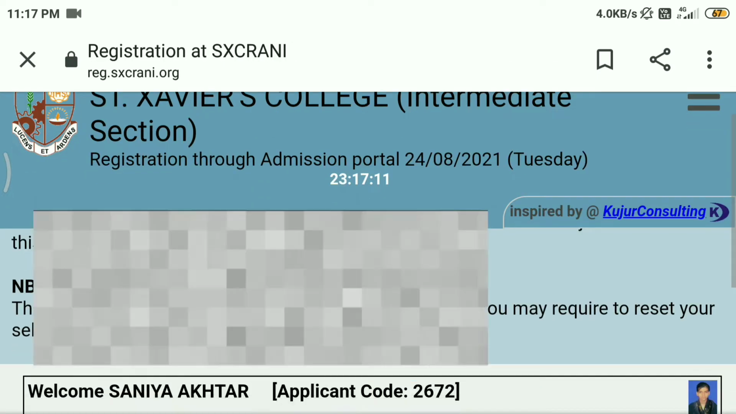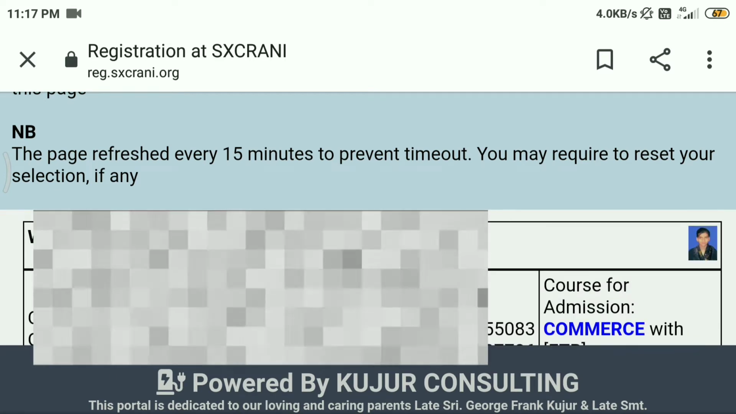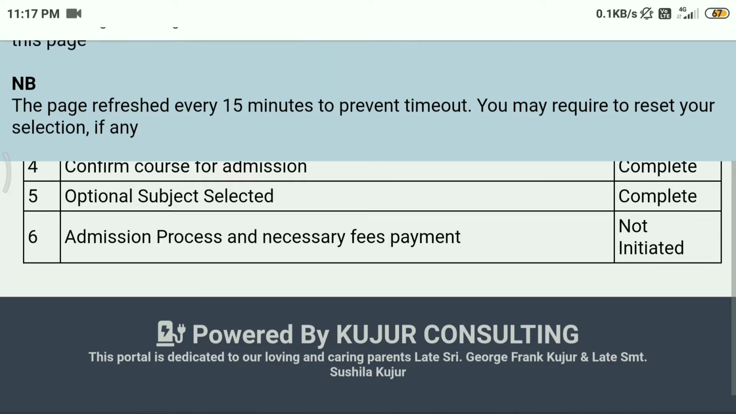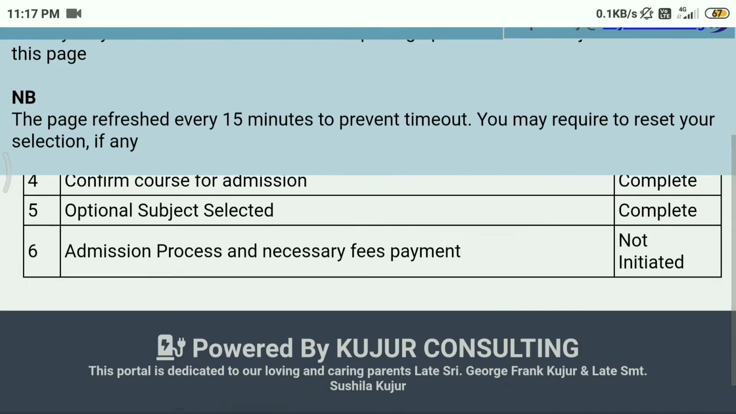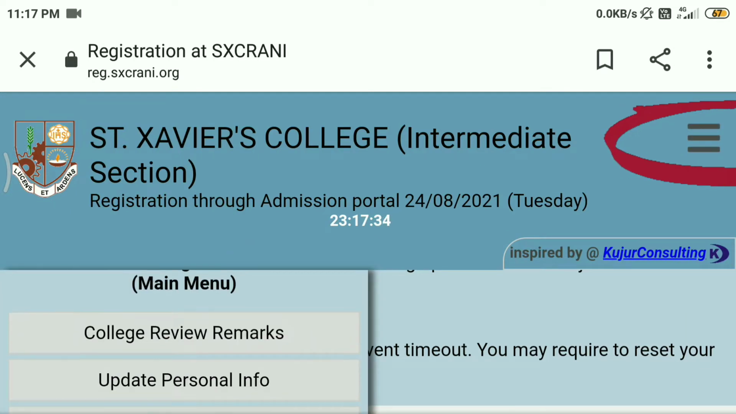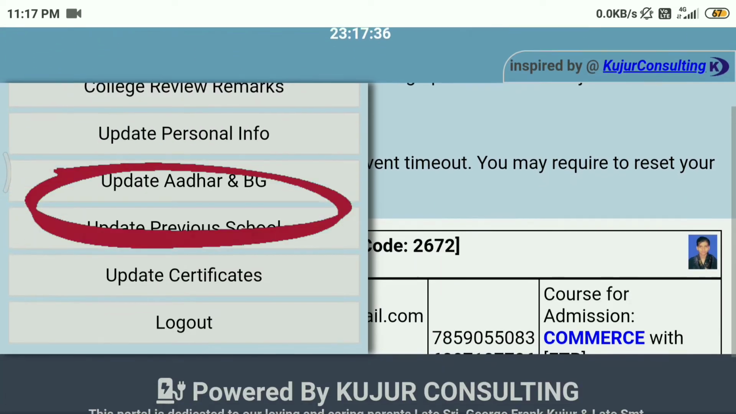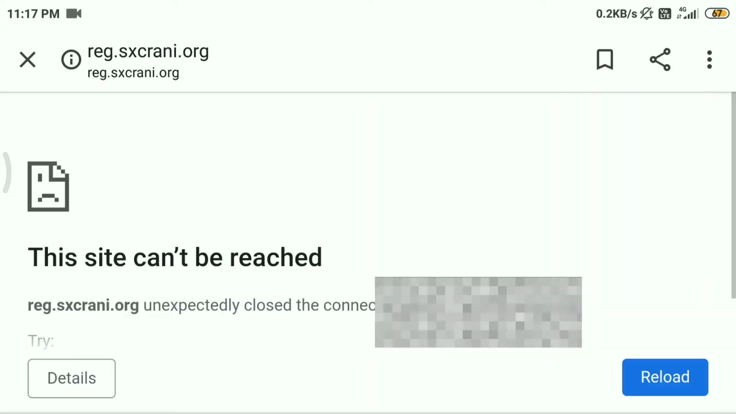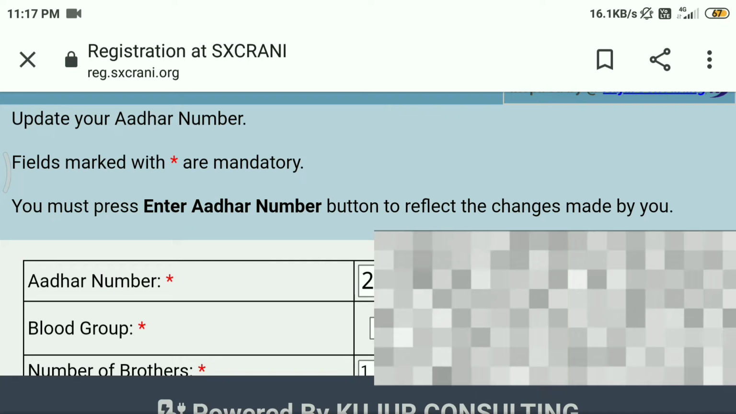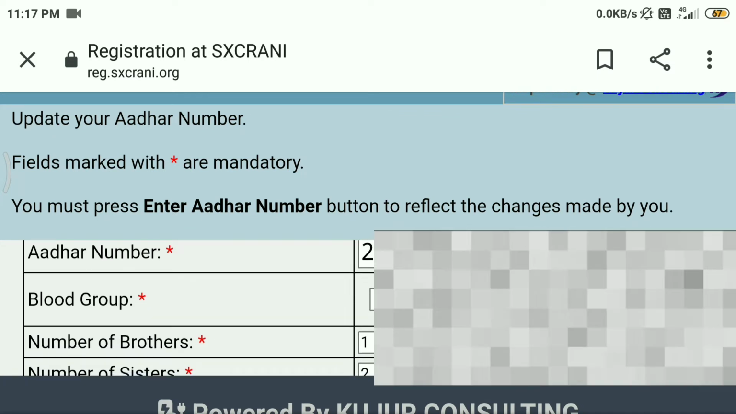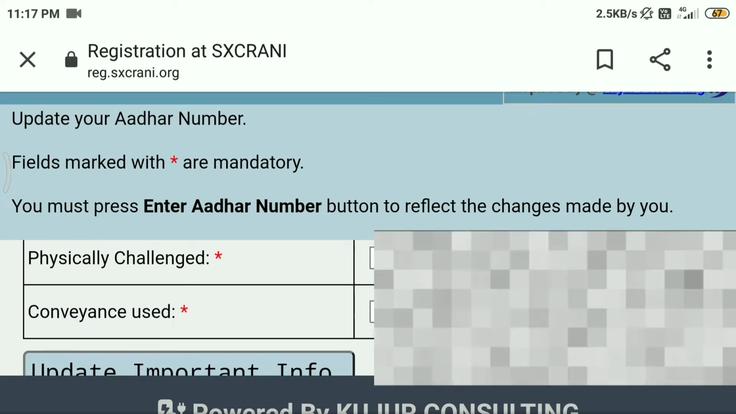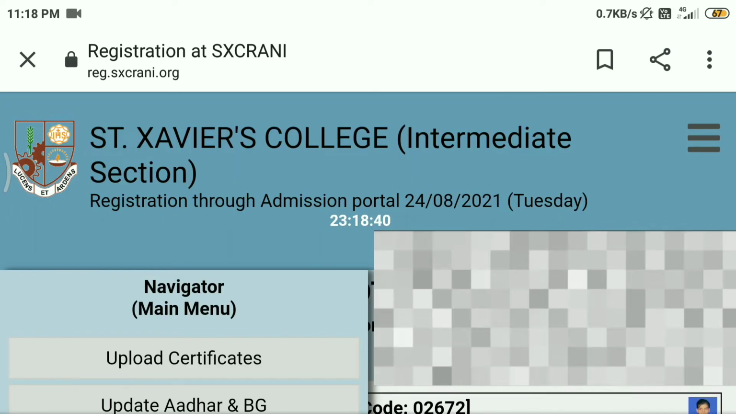Here you get 6 options which you have to complete. It is showing complete because I have completed it, but in yours it shows not completed, so you have to complete it. Then again click on the top right and select Update Aadhaar and BG. Then enter your Aadhaar number, blood group, number of brothers, sisters, physically challenged and convinced, and update the important information.